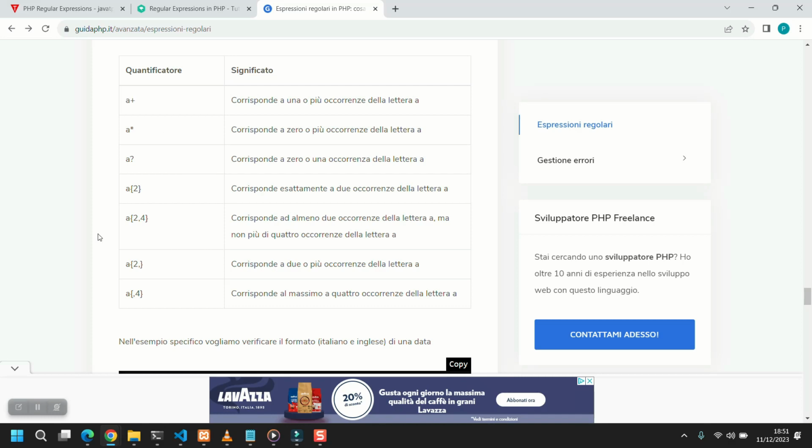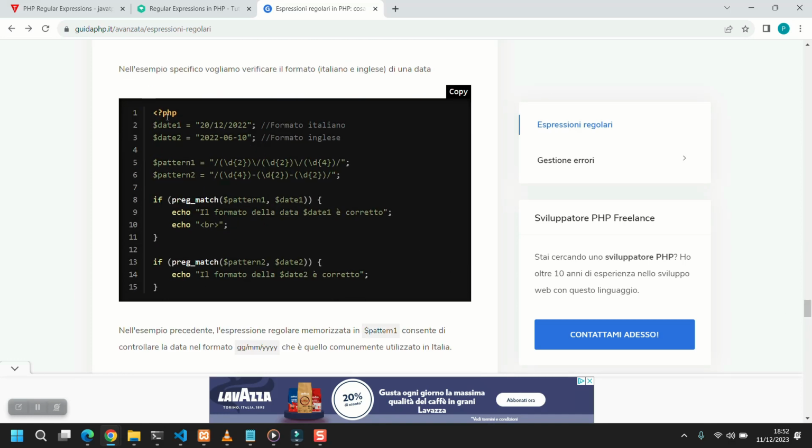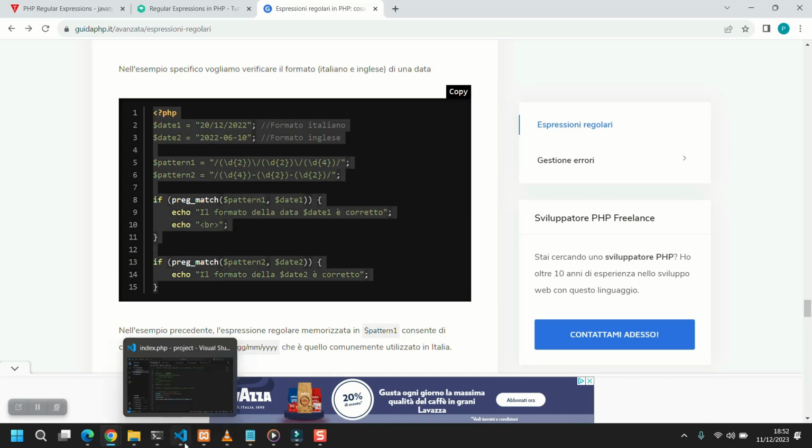Then we get specific. We have A with the number of occurrences that we want. Then we have a min and a max. If you want it to be more than something or less than something, you can see how to use it. Let's have a look at the example here that I copy all in one step.